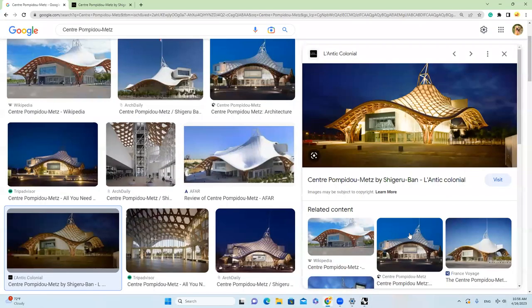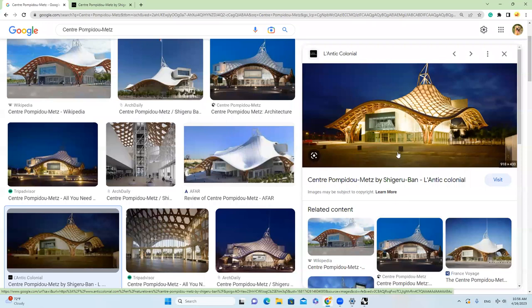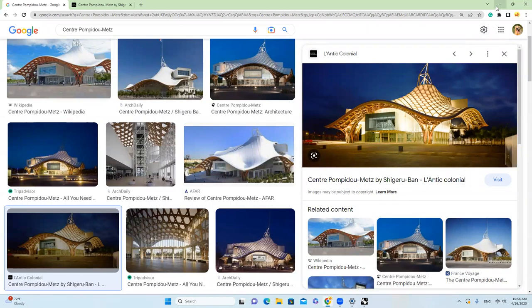Today we are going to talk about the basic modeling process of this Pompidou-Metz in France. And we're going to use Rhino and Grasshopper to make this.